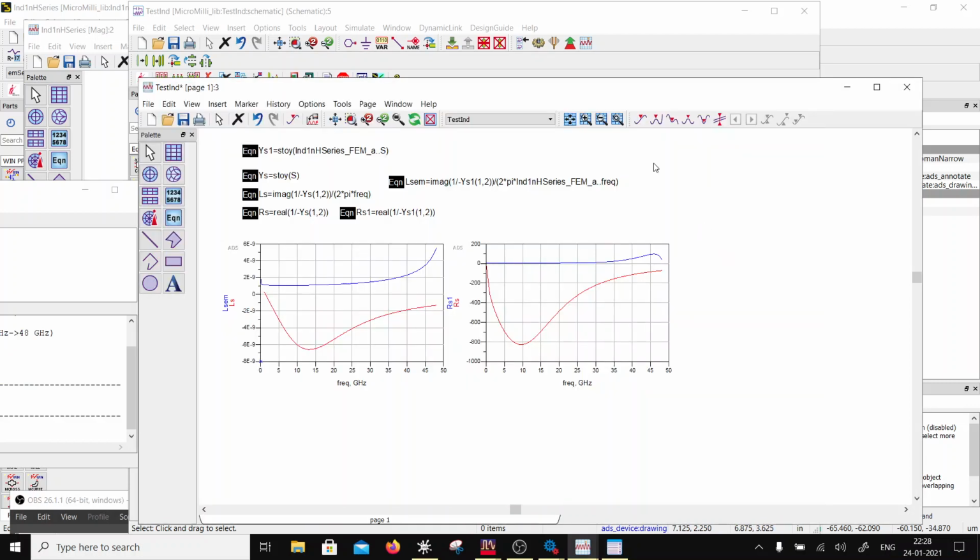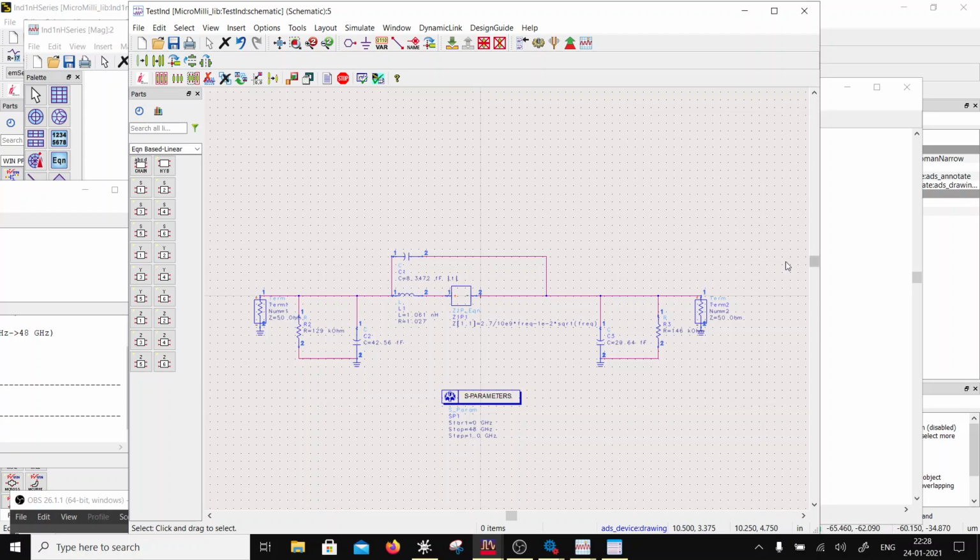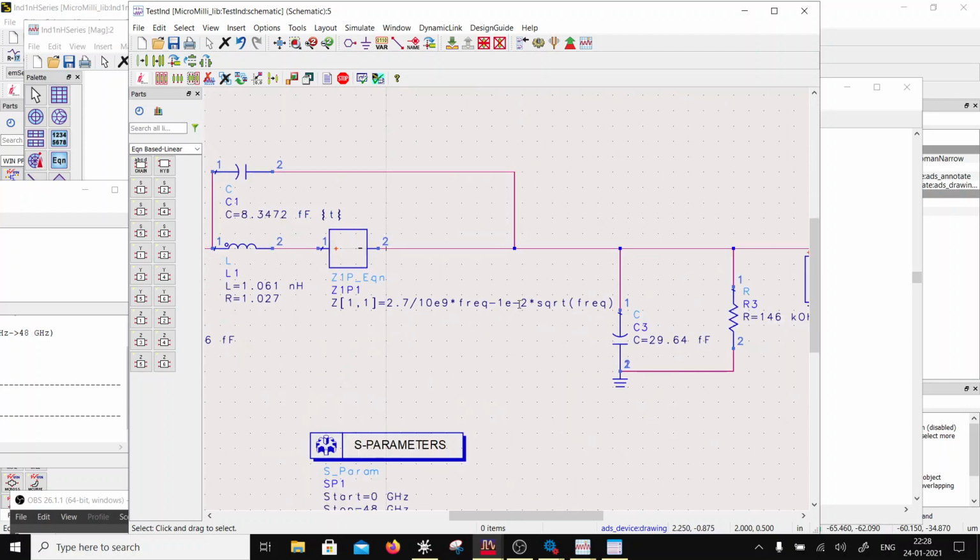Oh, this is too heavy. Okay, so this is too heavy. And second thing, this should also have this term, right? 10 gigahertz, right? So this comes far later, right? You see.